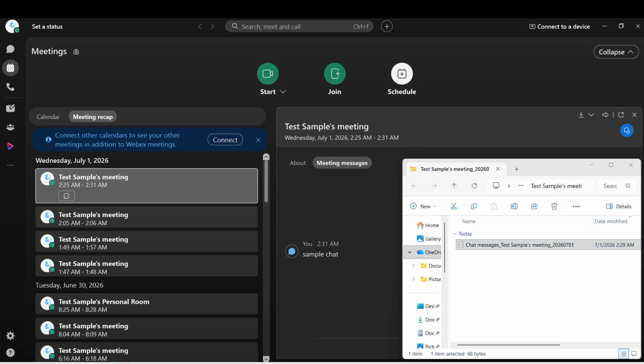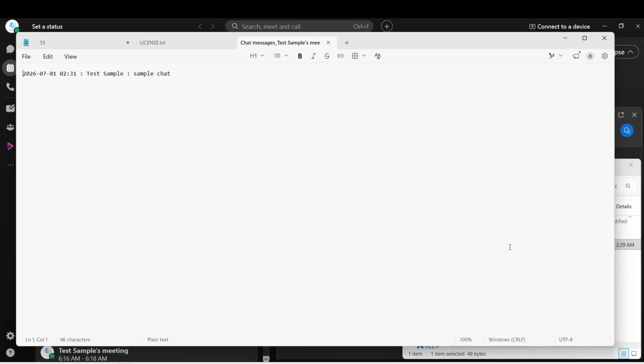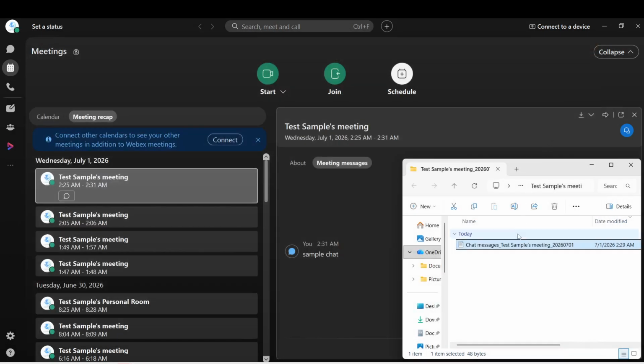You will see the timeline of your chat messages, which may be in a text format. This makes it easy to review any important points discussed during the meeting. You can also share this document with others who may need access to the information. This little step saves you a lot of time later, as you won't have to sift through numerous messages in the app. In conclusion, downloading messages from Webex is a simple process that can help you keep track of important discussions.